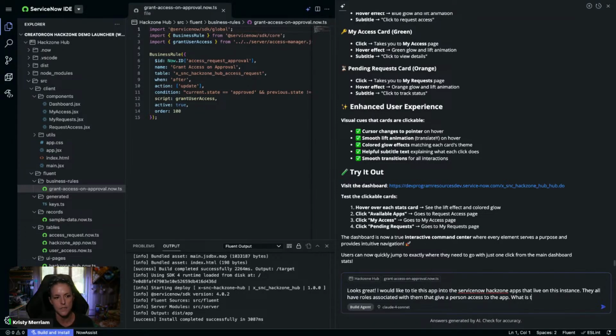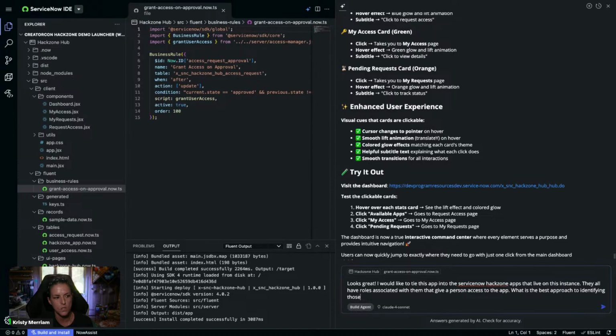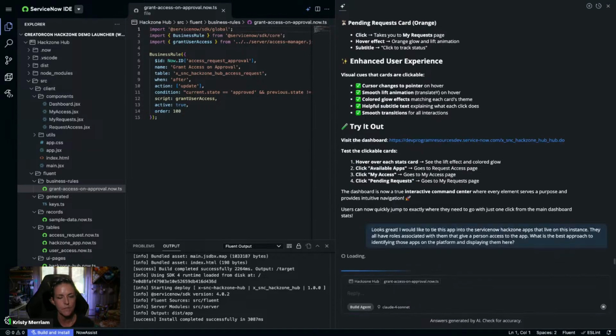What is the best approach to identifying those apps on the platform and displaying them here? I really need voice. I need voice to text. That way you guys don't have to deal with all of my typing snafus. Let's see what it comes back with and what it suggests that we do.